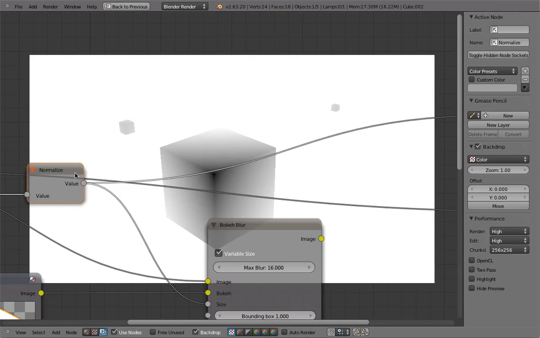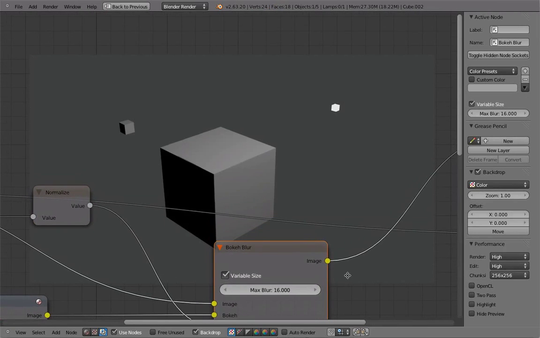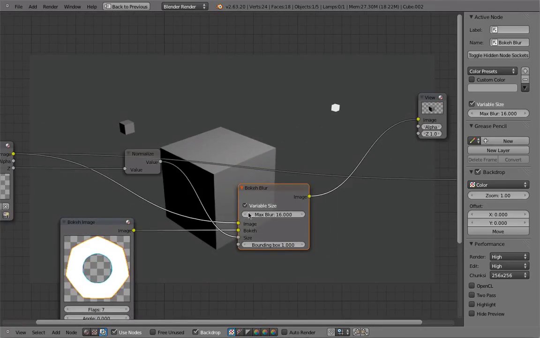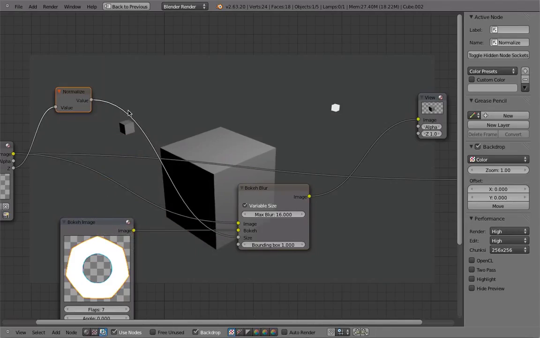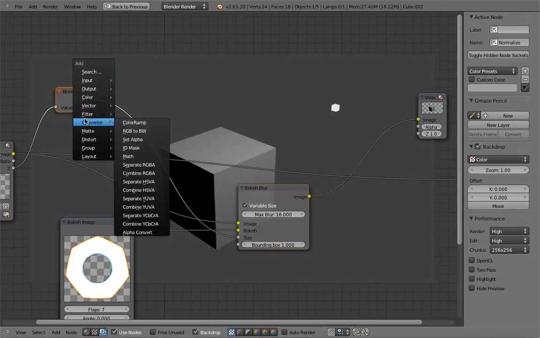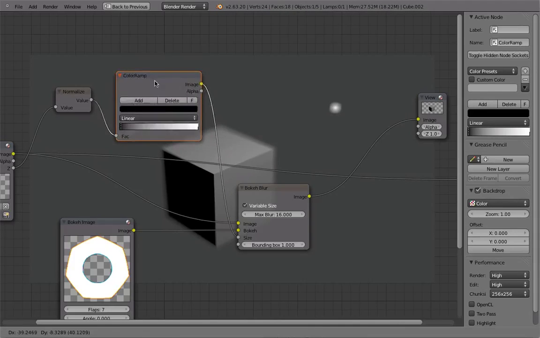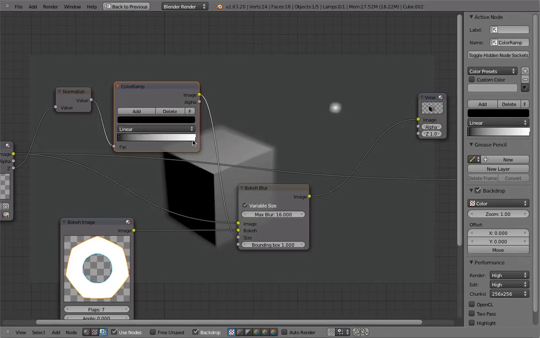So the values that are used here will now control the amount of bokeh, which in this case, for some reason, doesn't have any effect or doesn't even work. I don't know why. Could be that I have to use a color ramp between that and tweak the values. Oh, there we go. This is now doing something.